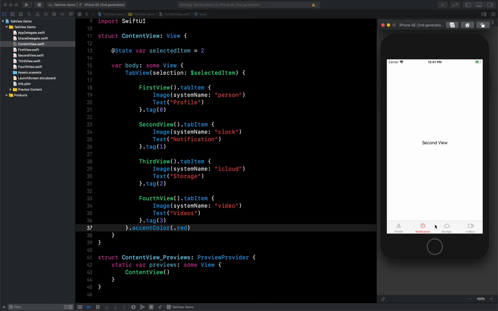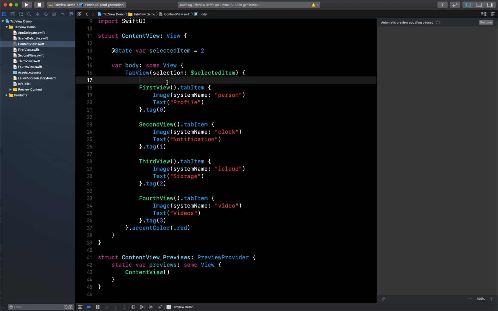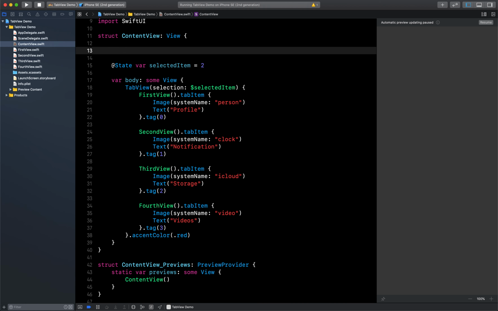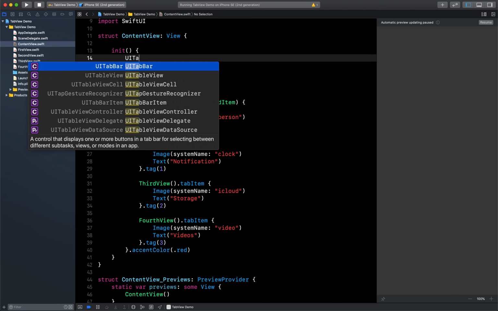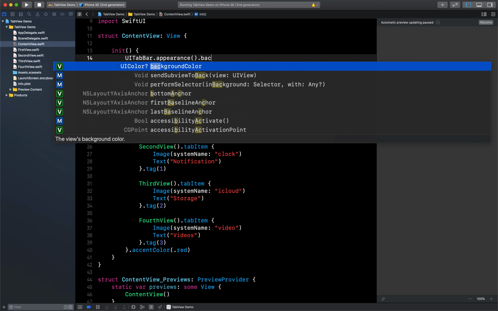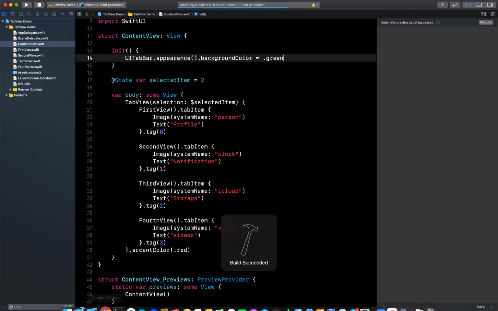Also what you can do is you can change this background color also, which is gray here. So for that what I need to do is, it is just like UIKit. I need to change the tab bar appearance, so that we will do inside our init method. And what I will do here is I will create a UITabBar, then inside this appearance, and then again inside this I have to change the background, and I will say here green. Now let's run and see.